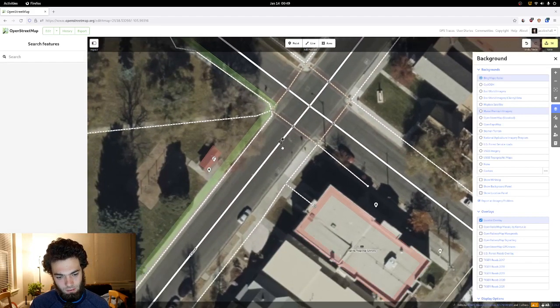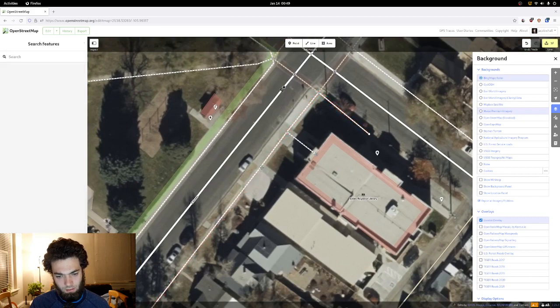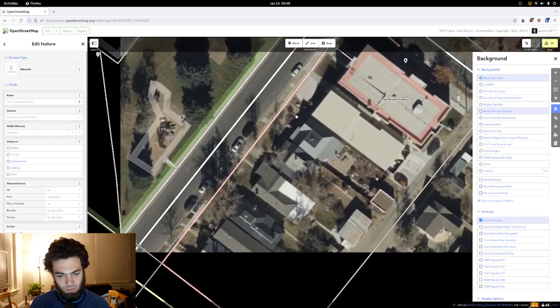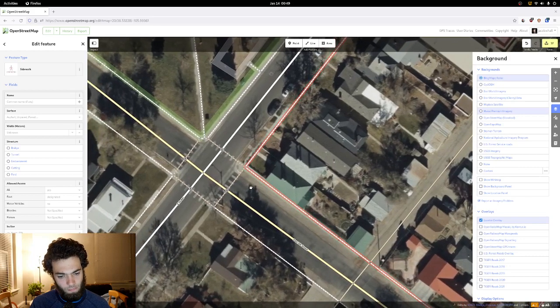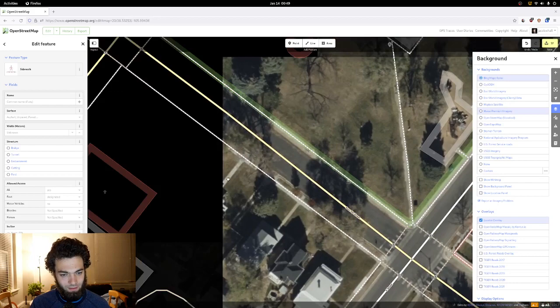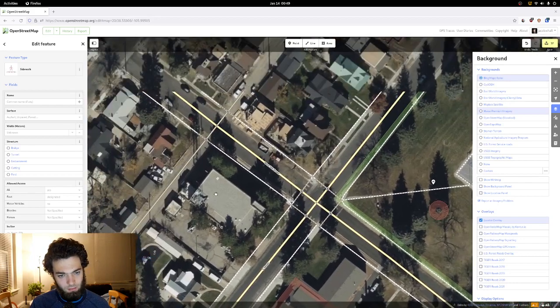Okay. So we're shifting a couple of things northward here. And I can spam Control Z if this starts feeling like a bad idea. Which we might be at that stage pretty soon here. Because a lot of these sidewalks look kind of wrong.